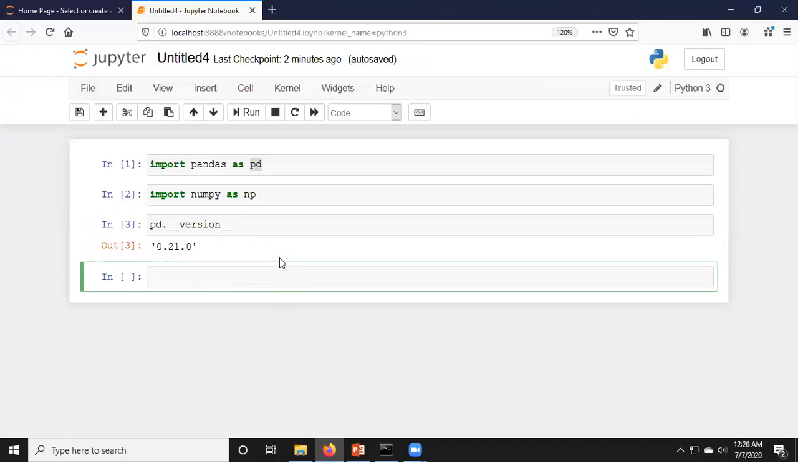Now you can create the first data structure. We already discussed there are two main data structures available inside pandas. First is called series and second is called data frame. I'm going to explain series first and then I'm going to explain the data frame. Now start with the series. The question is how to create the series object.